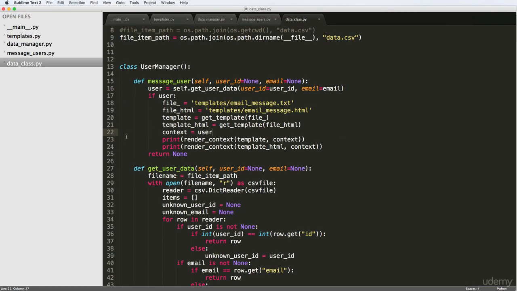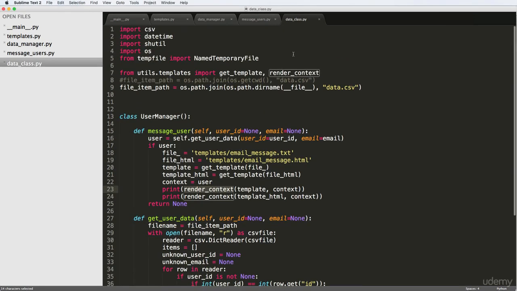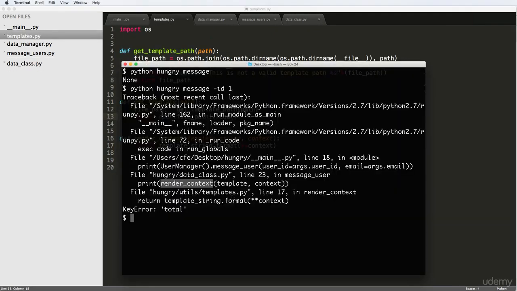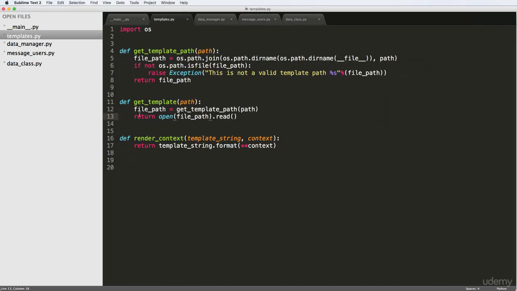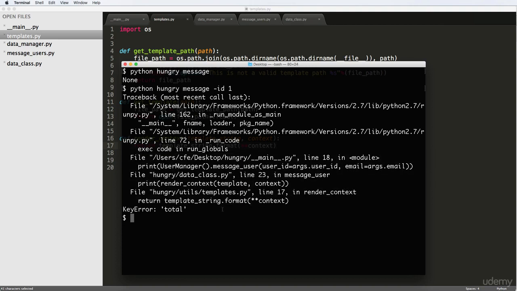Data class 23, render context. So it's actually showing us that. And then it goes one step further in utils.templates, because render context, of course, is being imported from utils.templates. So we go in there and we look at the line. It says line 17, and it says line 17 right here. And here's actually where the error is happening. So that gives us a really good traceback as to where the error is happening. But then it says key error total.